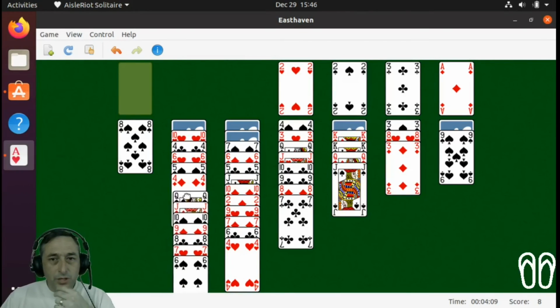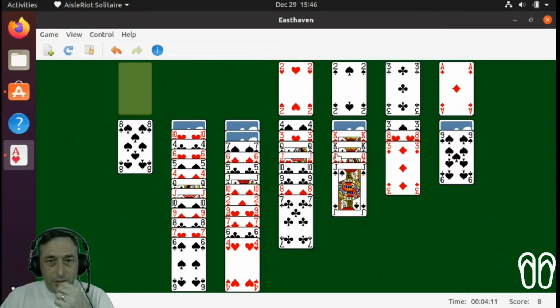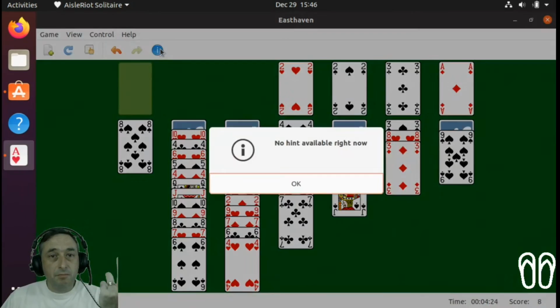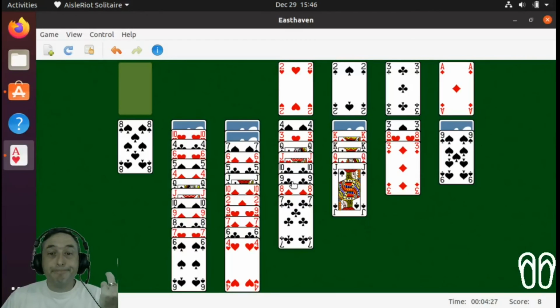Okay, so let's try and do this without a queen, no king. King, no space, okay. 8, no red 9. 4, no black 5, 8, 10, 3, no black 4. So nothing. No hints available right now.